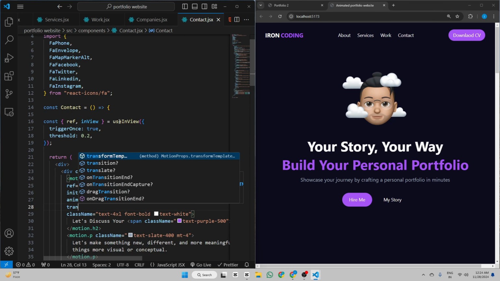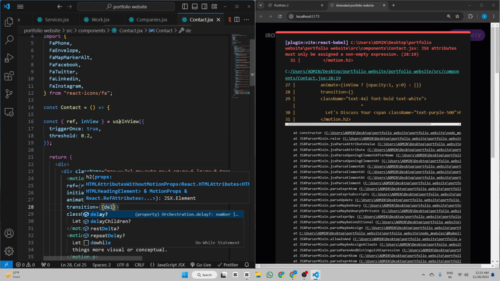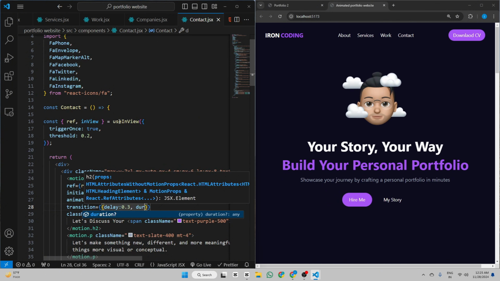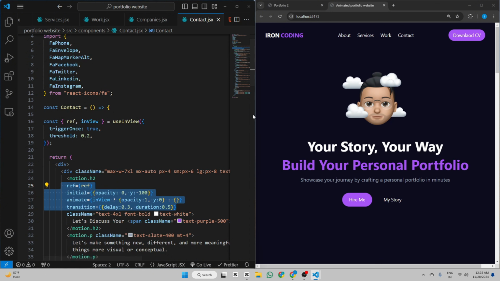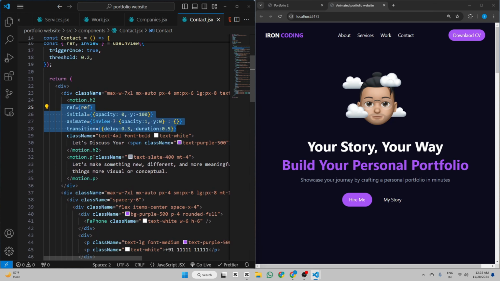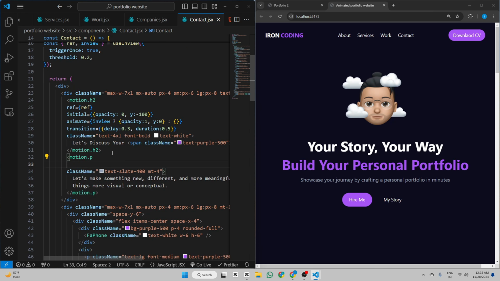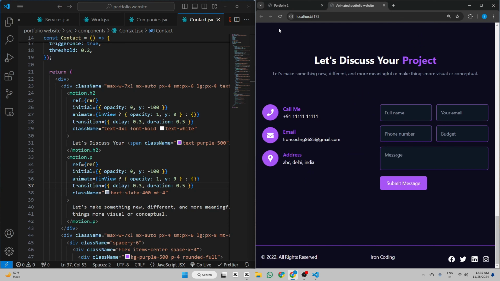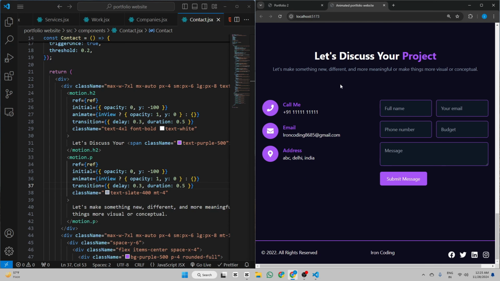Now give it a transition. First thing will be delay. Delay will be 0.3 seconds and set the duration 0.5 seconds. And now copy it as we want same animation in our paragraph. So paste that animation here. So now check it and refresh it. It's coming from top.